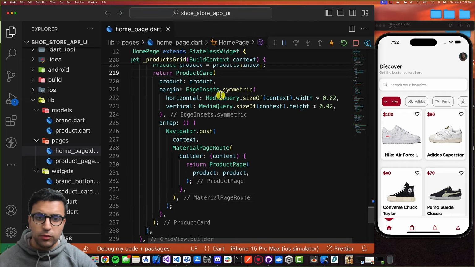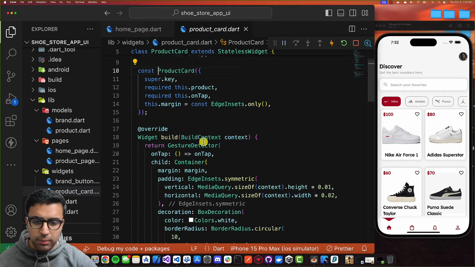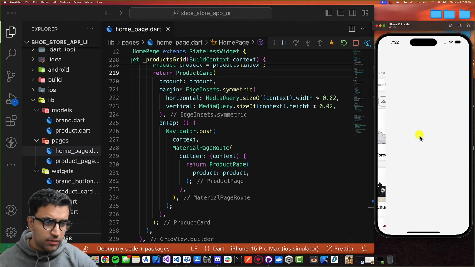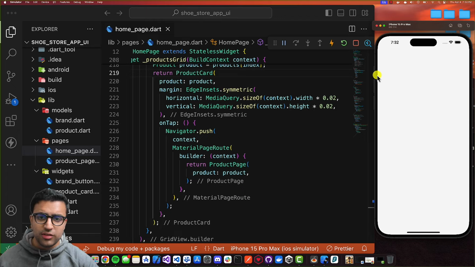Welcome back, everybody. So I was able to find the issue. We need to go to our product card and then make sure that on the onTap, we actually call the function as well, like so. And that's pretty much all we had to do. So now with this done, let's click on one of these cards and there we go. It takes us to our product page.